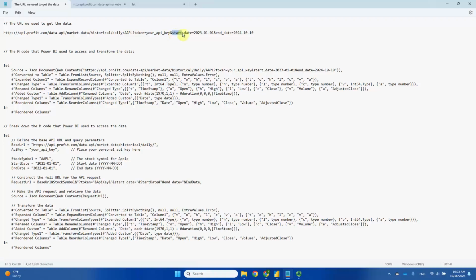Start underscore date equals, and after this you need to tell exactly what date you want to start, and this has to be in the following format: YYYY dash MM dash DD. Basically the first 4 digits have to be the year, then you have a dash followed by 2 digits that specify the month. So this is going to be January, then another dash followed by another 2 digits that specify the date. So this is going to be the first day of the month.